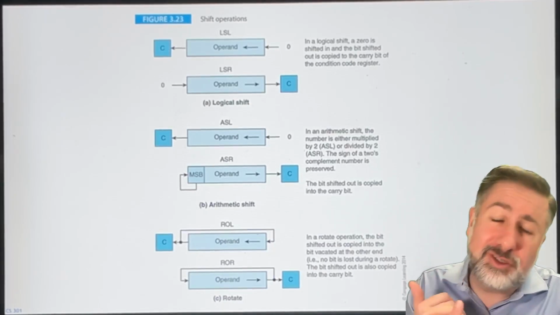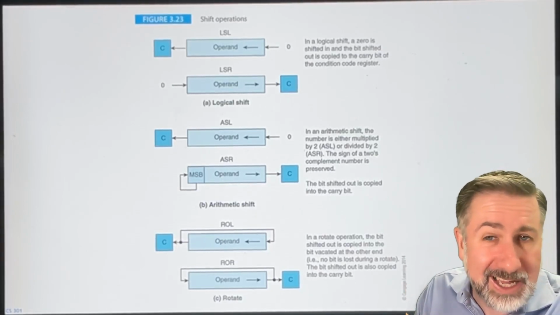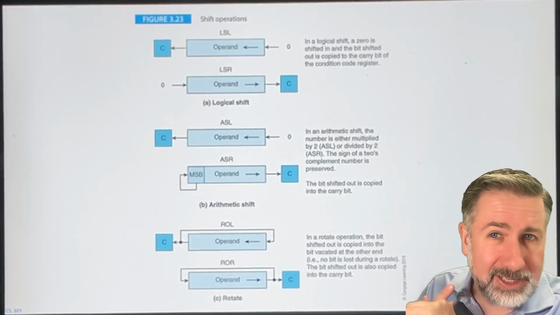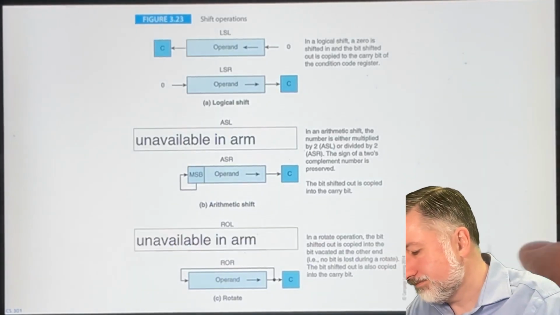You don't need to rotate left because you can rotate right by 32 minus that. And you don't need to arithmetically shift left because it doesn't make any sense. So we'll skip that.